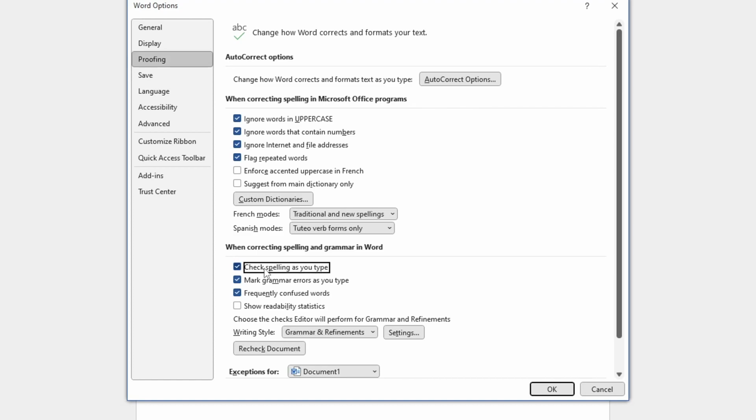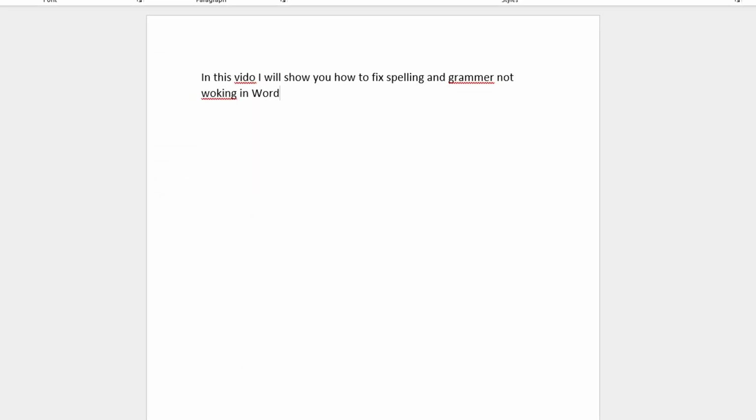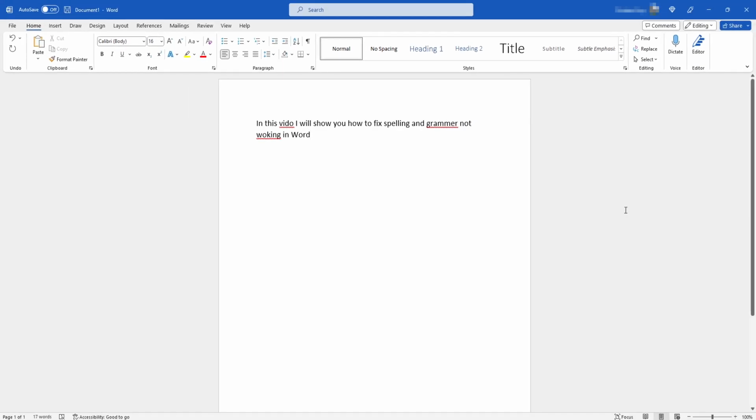You need to tick this option and then click on OK. You will now see a red line under the words that have spelling mistakes within Word, and you can then click onto the words and then correct the spelling mistake.